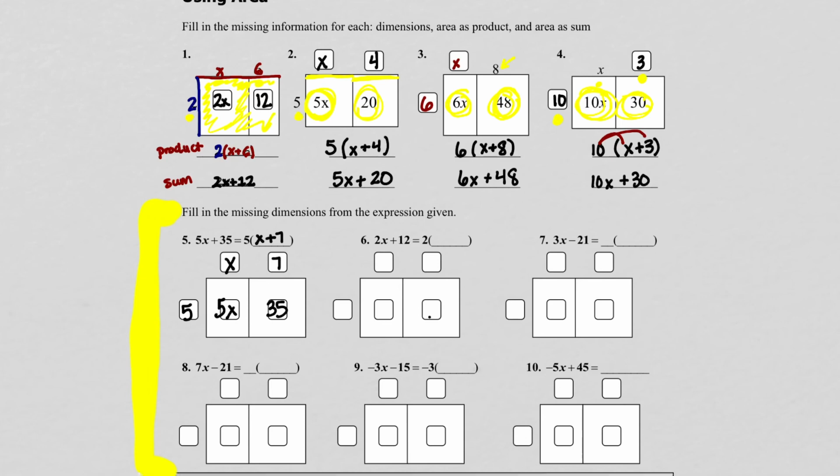All right, so I want you to do the rest, number 6 through 10, as a check of your own understanding, and then take a screenshot of it and send it to me if you are not with me in class. Then you may move on.